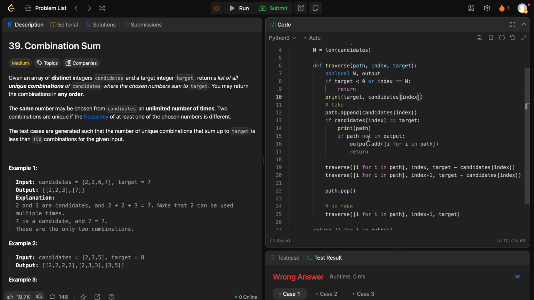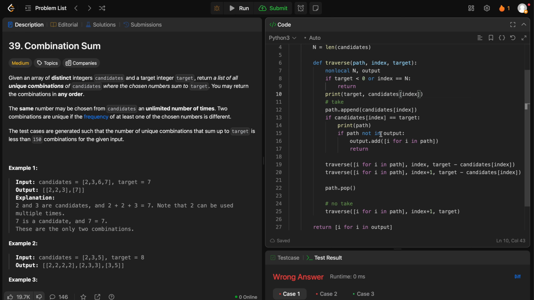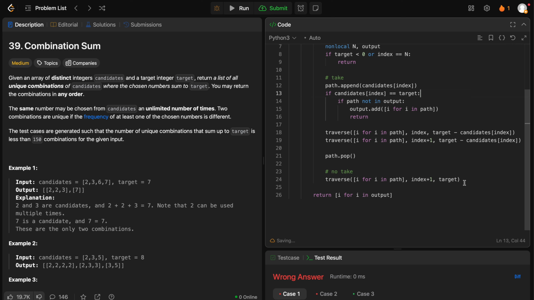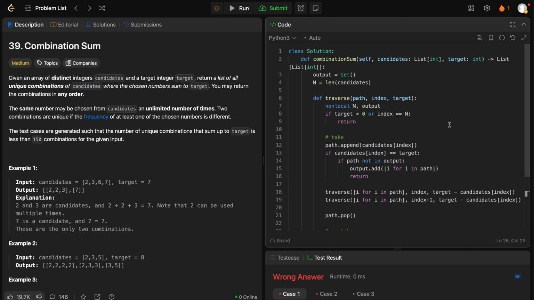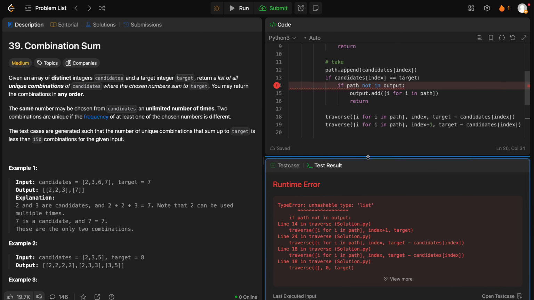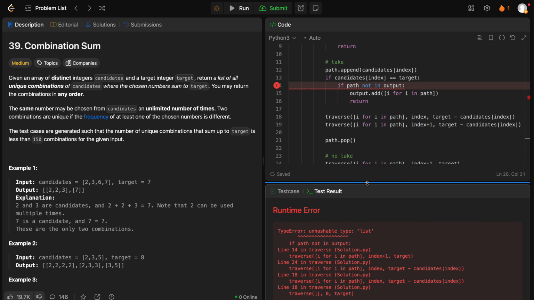Candidates of index. Well, nice. It's not that complicated. I haven't called the function. No word, traverse of, so empty and 0, I suppose, and target. I'm pretty silly. Unhashable type list.